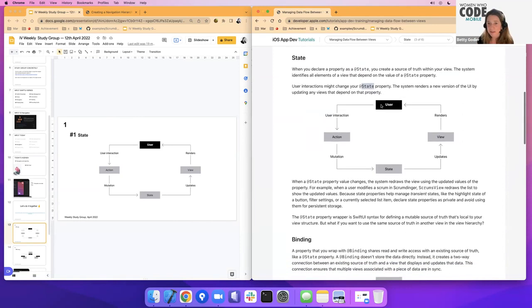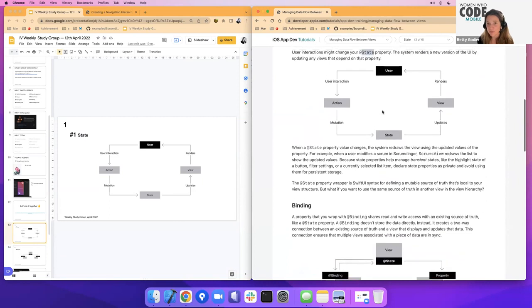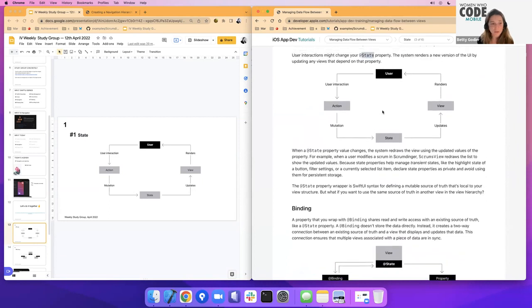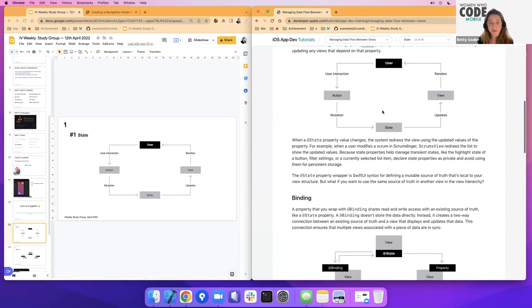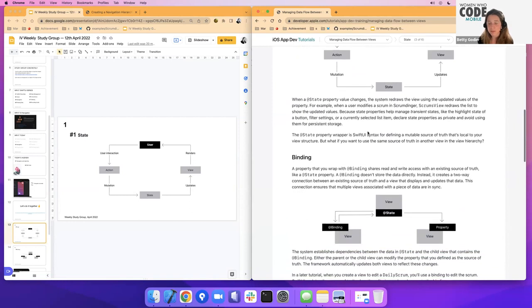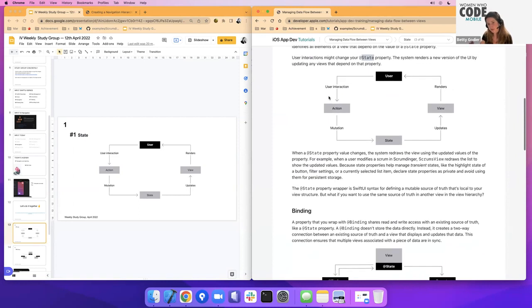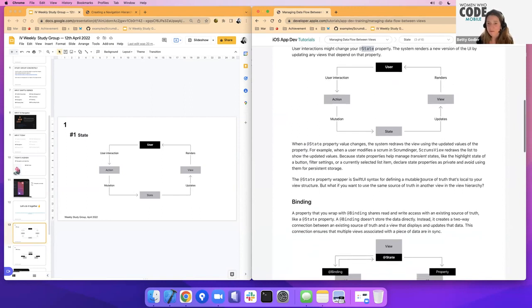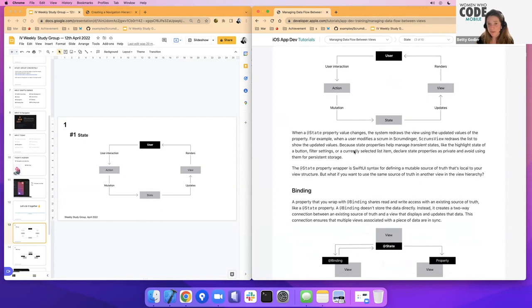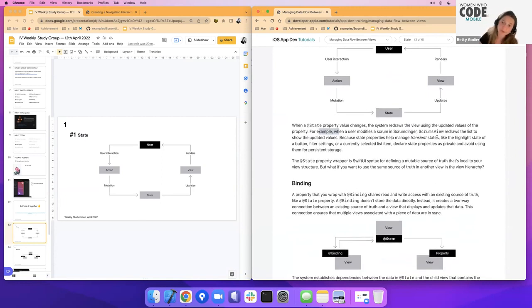And it is very, very useful. We use it a lot for Boolean values, and state properties are really useful. So when a state property value changes, as you can see here, action, mutation, state, the system updates the value of the property. For example, when a user modifies a scrum in Scrumdinger, the scrum view redraws the list to show the updated values.